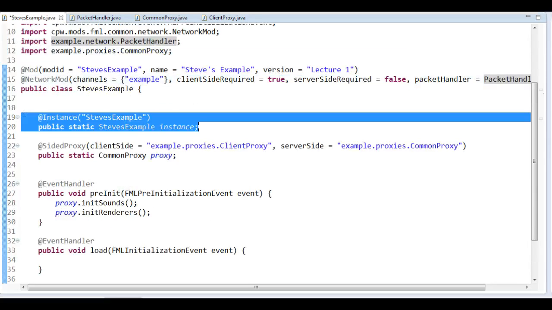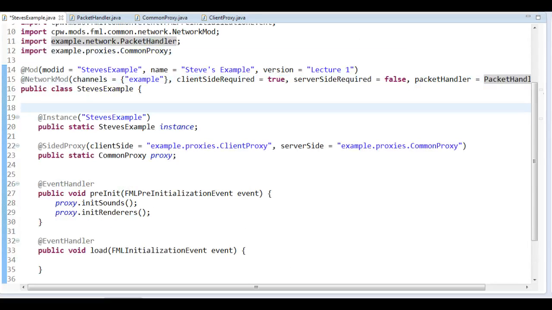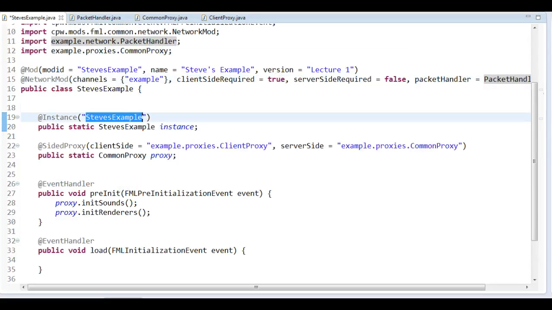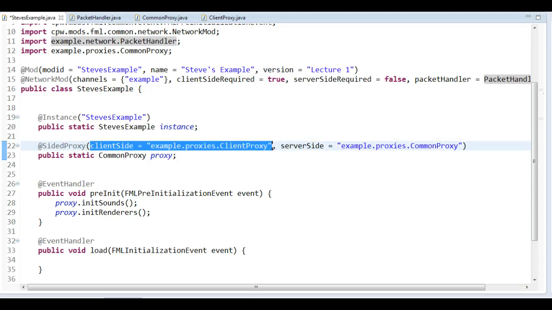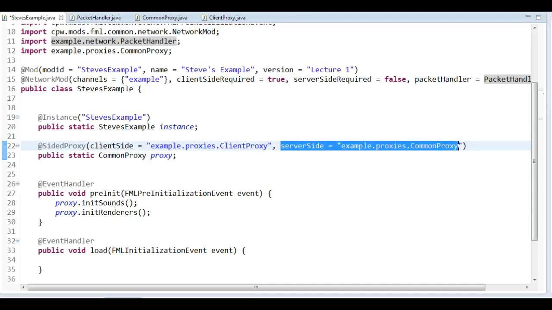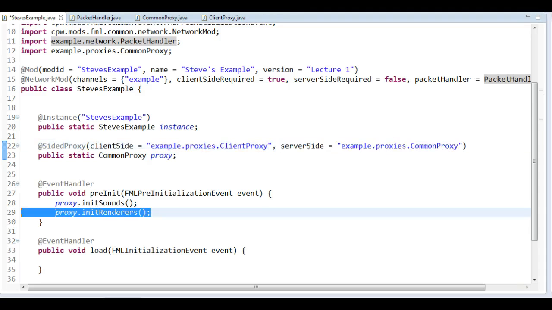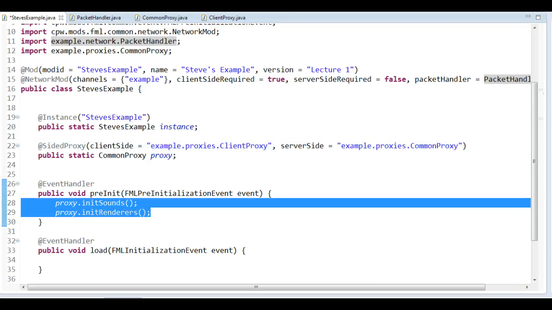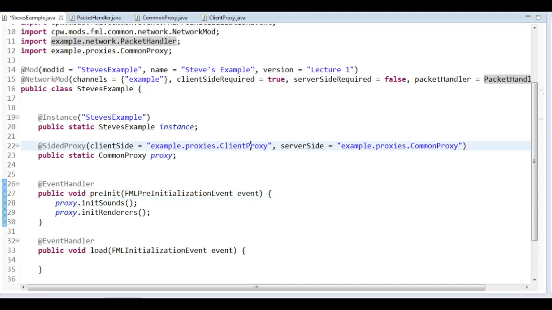We have an instance here, using the instance annotation, with the ID like so. Then we have this sided proxy here. So we tell it, well, the client proxy should be this part, and on the server side, the proxy should be that one. And then we can just initialize the sounds and the renderers, and that will only happen on the client side if we only put that code in the client proxy.